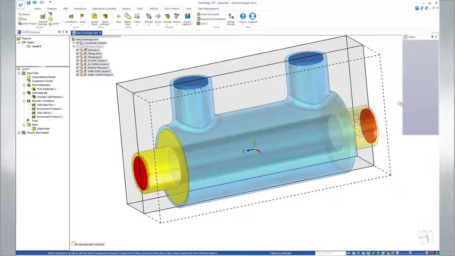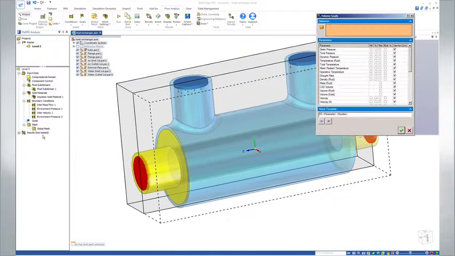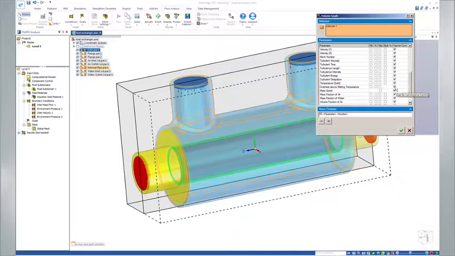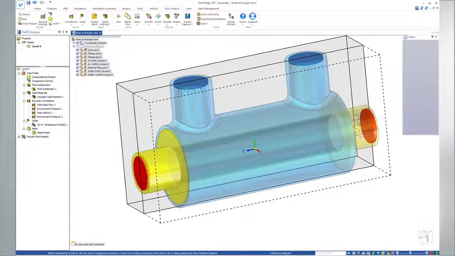In this model, we are interested in the temperature of the tube. We therefore create a volume goal by right-clicking on goals and selecting insert volume goal. Select the tube part and select the average temperature solid box and hit OK. Click on the Run button to begin the solver.